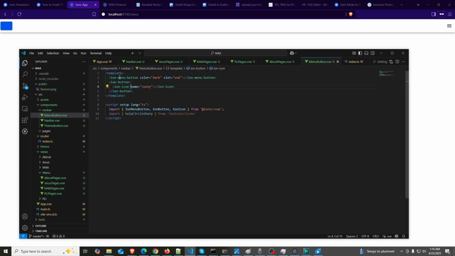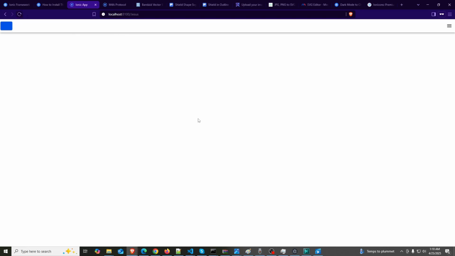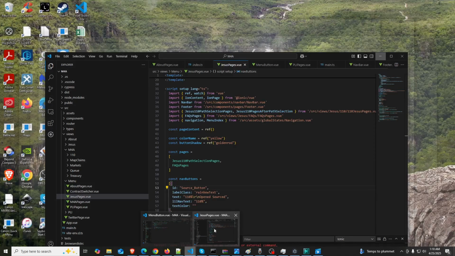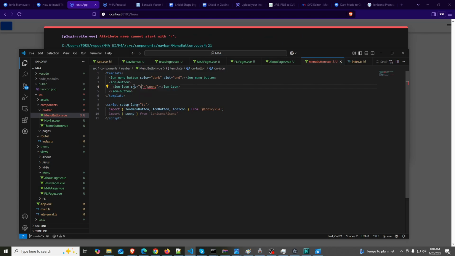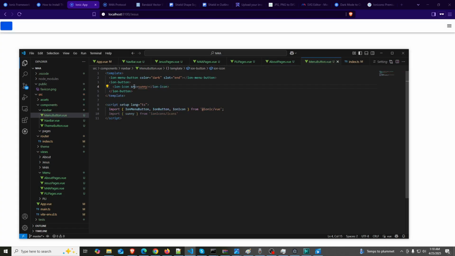Oh, yeah, no, I see nothing. But anyway, we just want to import Sunny, right? And say source equals Sunny, like that. But I guess not like that with the color. There we go. There it is.